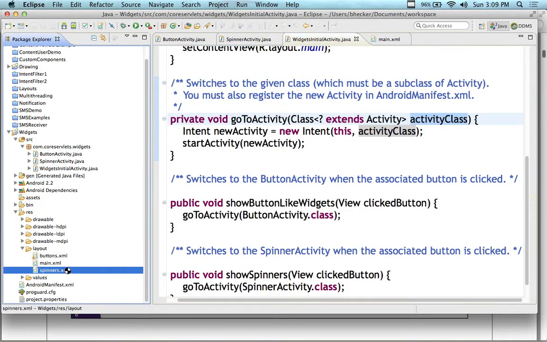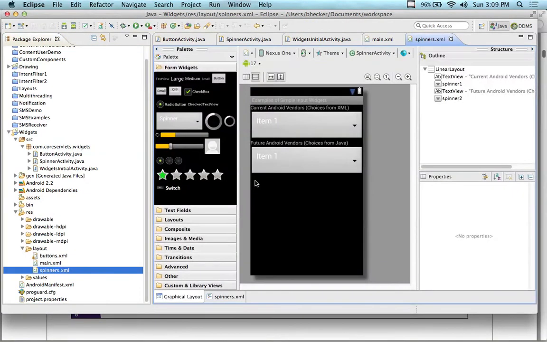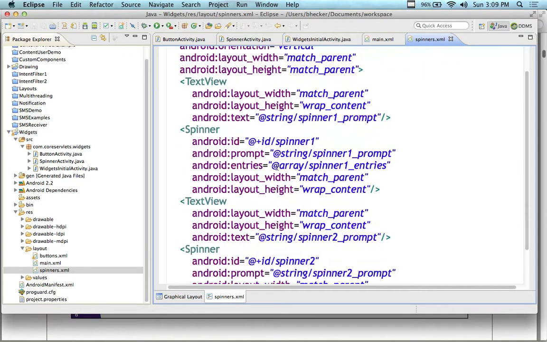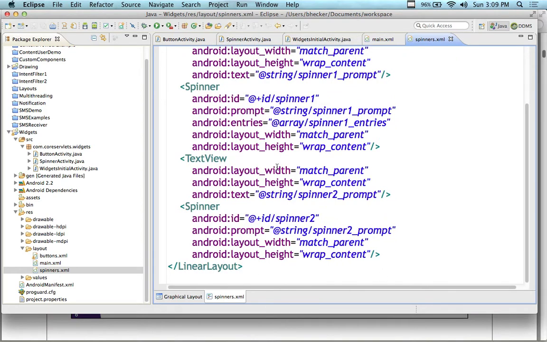And then the spinner is again nothing more than about 2 spinners on here. That's what we saw before. 2 spinners and 2 text views. So when you click on a spinner, are we going to see a text view? Well, let's see what happens here. We don't have any click events.